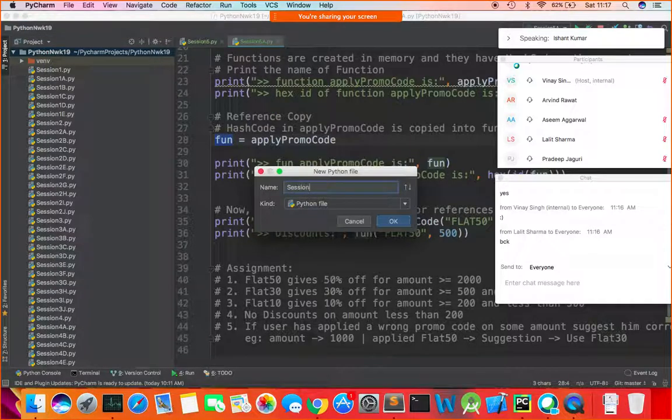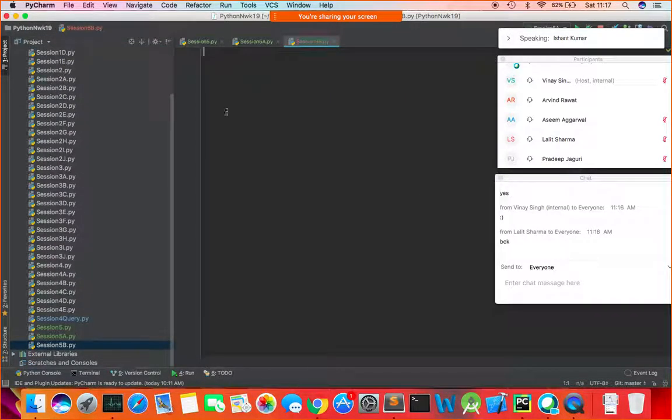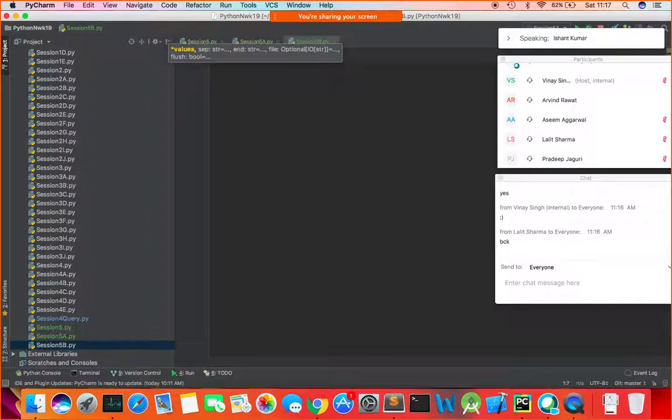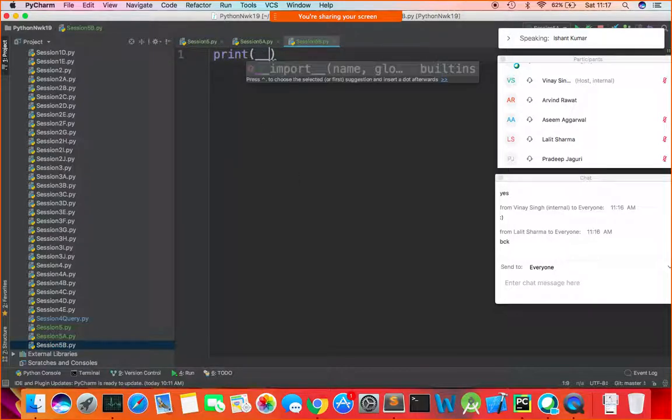Let's say session 5b. So coming here, I will print one of the built-in variables. This built-in variable is known as __name__. Let us print __name__. So this is a double underscore variable, a built-in variable in Python, right?